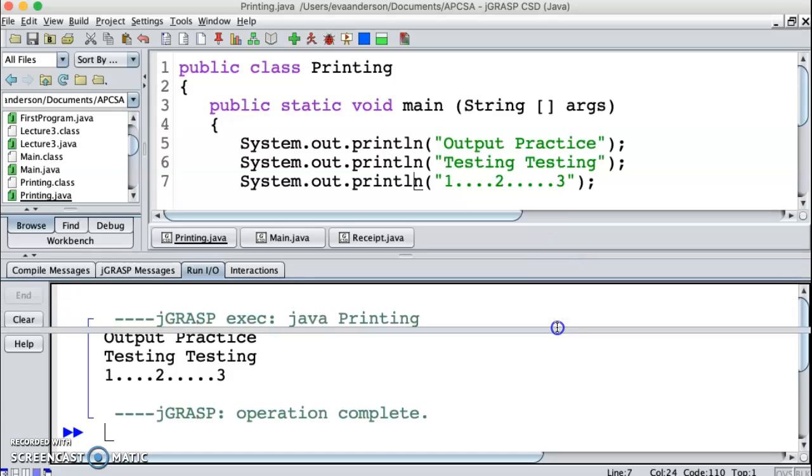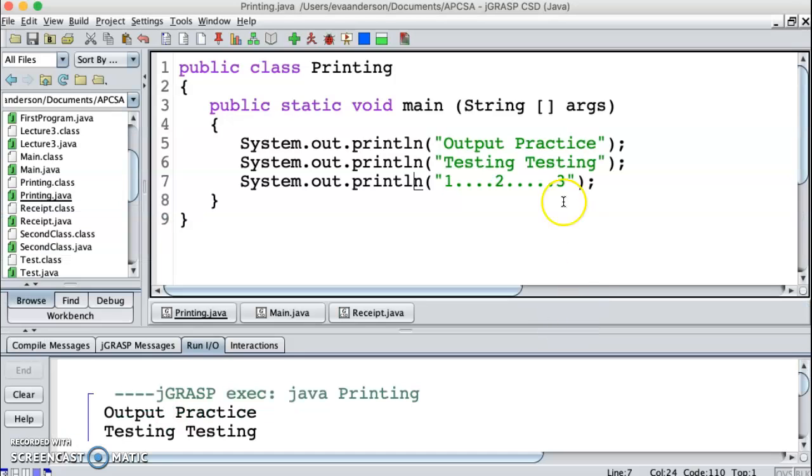So compile your programs frequently. Now if I were to add a line of code and I had a compiler error, I would know the error would be on my new line of code. So compile and fix your errors frequently.